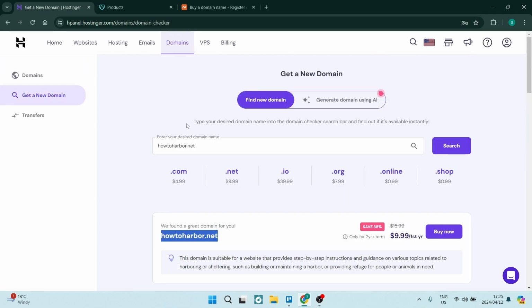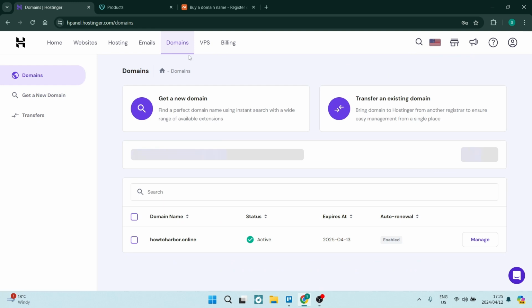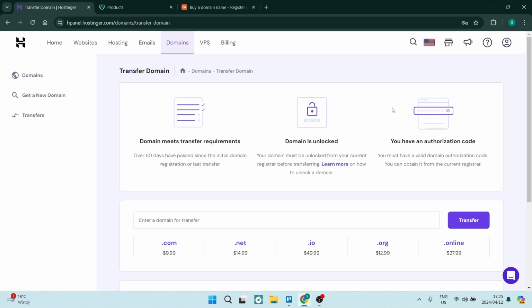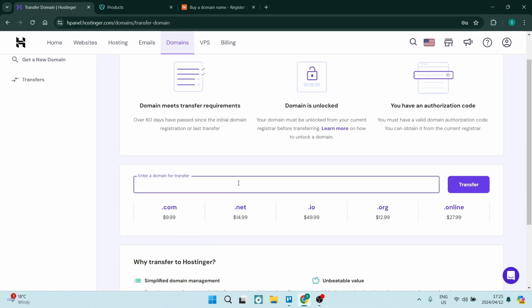So if you don't want to do this, we're going to go back to domains, and on the right hand side you can transfer an existing domain, and this means that you already own the domain and you want to transfer it into Hostinger. Now on the bottom here you're going to type in your domain name.